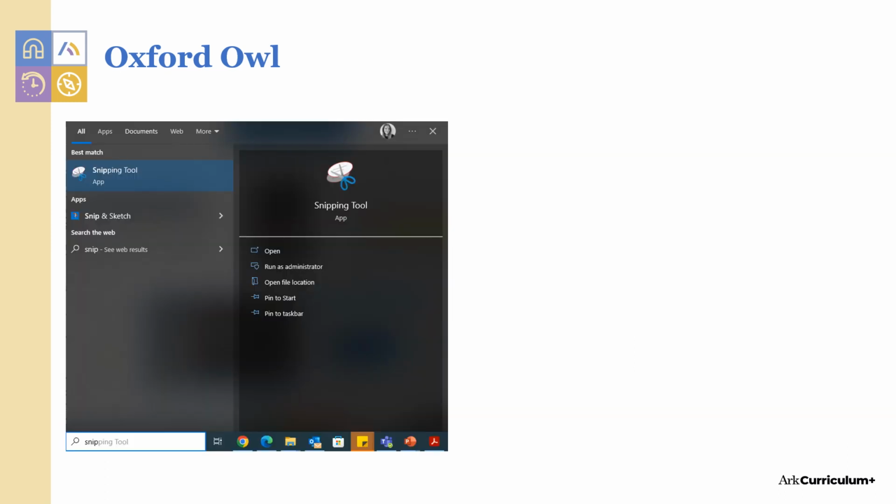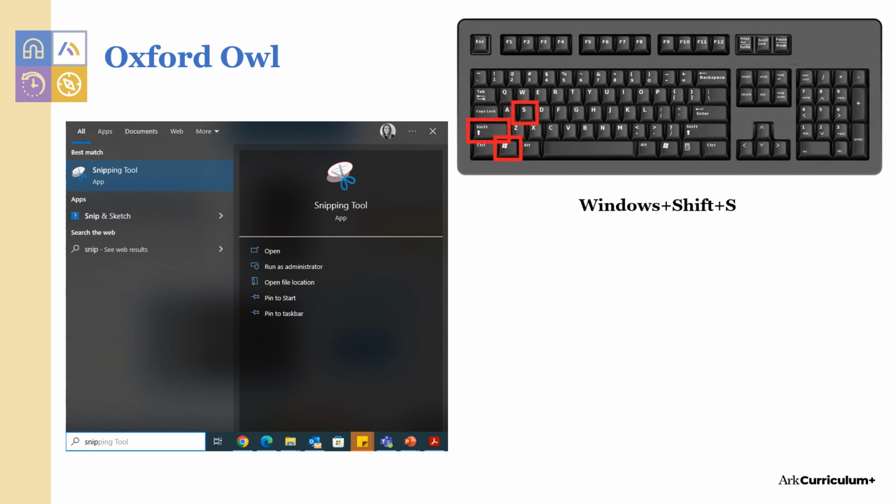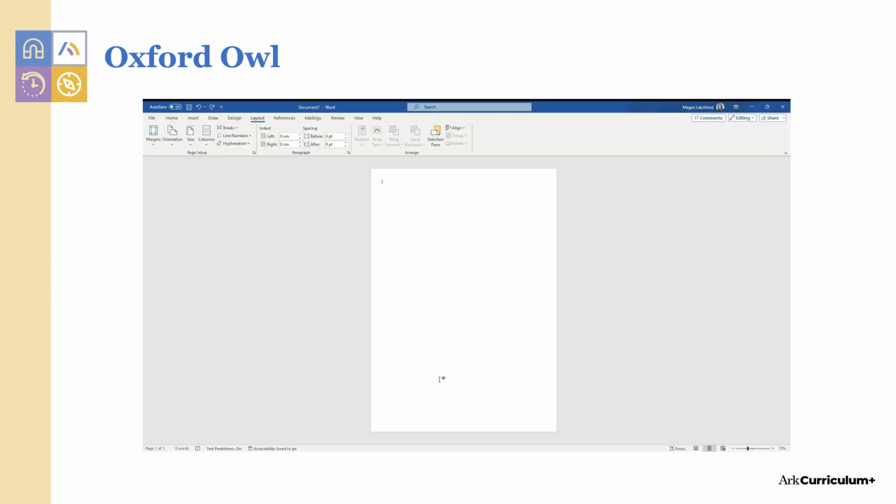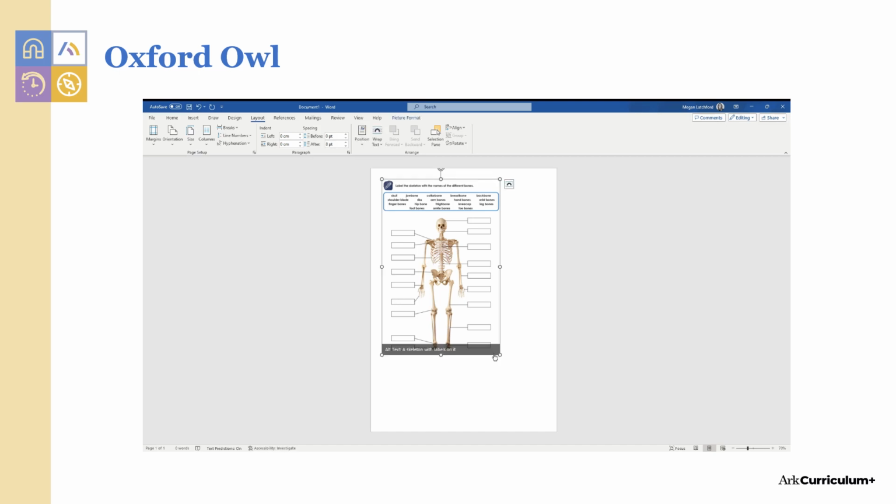You may be familiar with the snipping tool, but it can be found by searching in the search bar, like in this image here, or by simultaneously pressing Windows, Shift and S. Then you drag your mouse to highlight the area you want to copy, and that section of your screen will be copied to your clipboard. And now you can press Paste, and that section will be pasted onto the document you want.